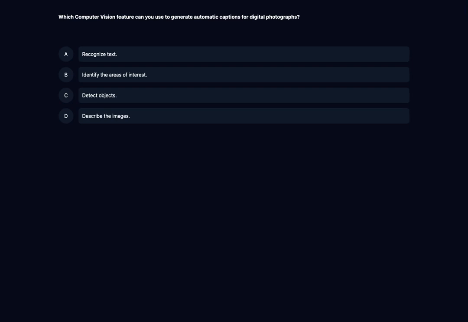Which computer vision feature can you use to generate automatic captions for digital photographs? A. Recognize text. B. Identify the areas of interest. C. Detect objects. D. Describe the images.